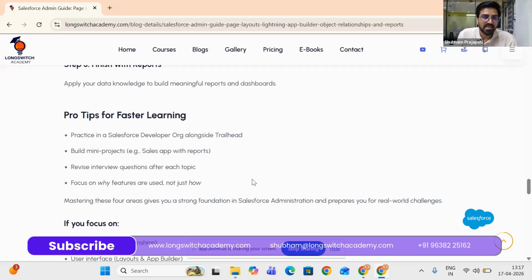Build mini projects, revise interview questions after each topic. Once you finish a topic, practice. Once you do a practical implementation, then just revise all the interview questions around that particular topic. So that will help you strengthen your understanding of that particular thing, and you will be in a better position to answer in a proper manner.